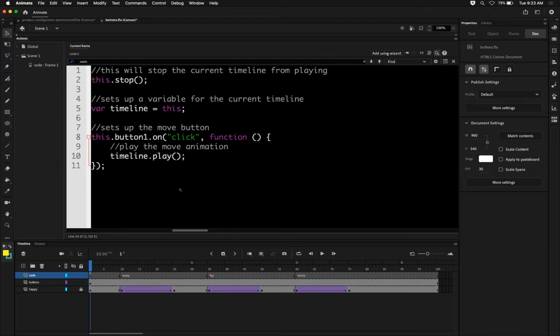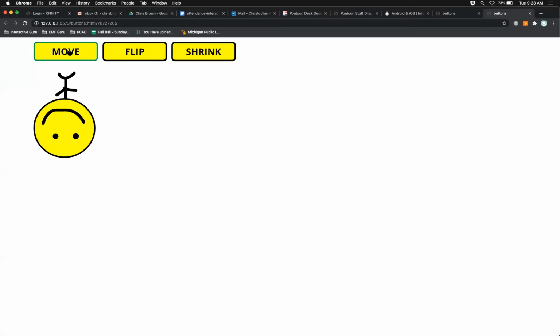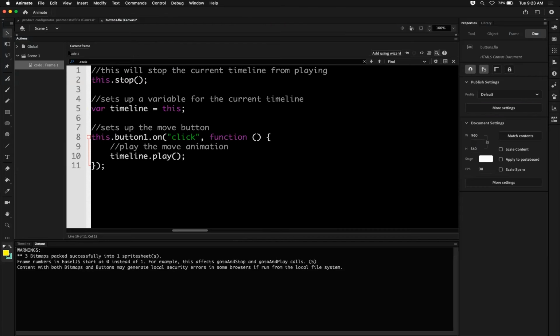Let me try running this in the browser. And it's sitting here doing nothing as we would expect. It's just sitting here. And in theory, when I click this move button, aha, it did it. It played the timeline. So go ahead and try that. See if you can get yours to work. Save my file.